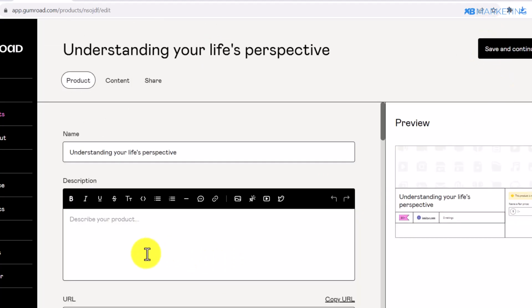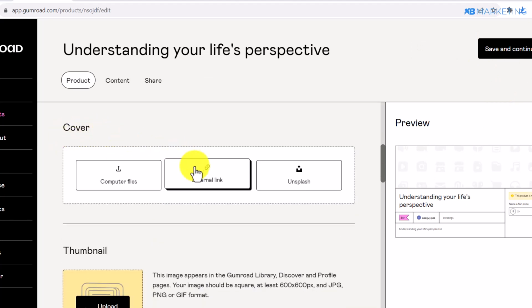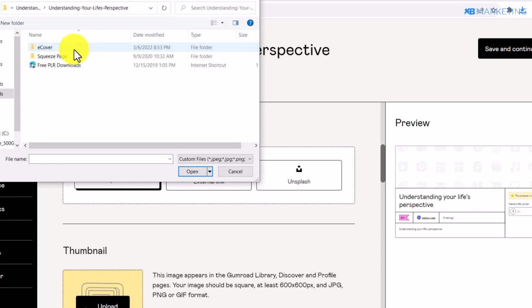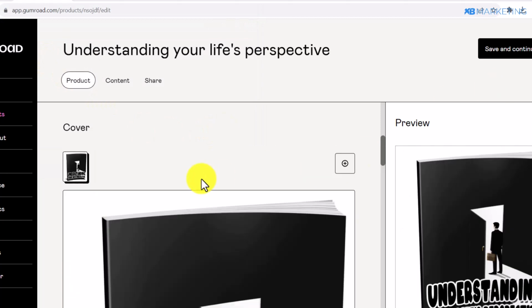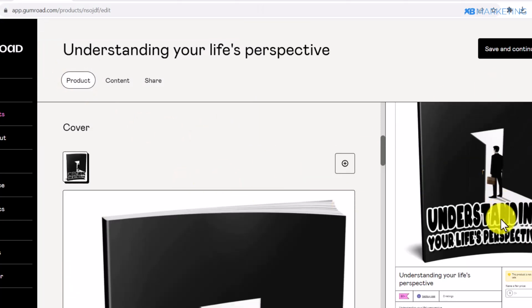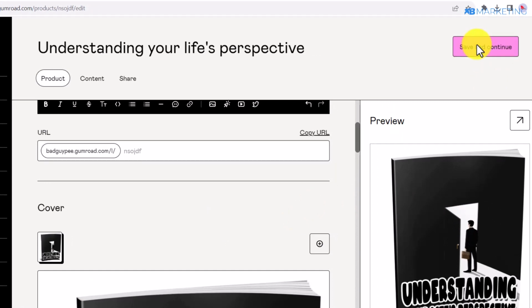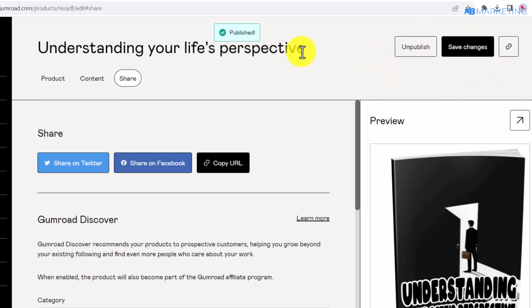Once you click on next, it's going to bring you to this page. So you want to scroll down to where it says upload cover, and you want to upload the cover of the ebook. If you open the folder of the ebook, you're going to see where it says e-cover, and you want to upload that. Once you upload your ebook cover, as you can see, everything looks good. All you need to do from here is to just click on save and continue. Once you do that, all you need to do from here is to click on publish. As you can see right here, it has published this product to Gumroad.